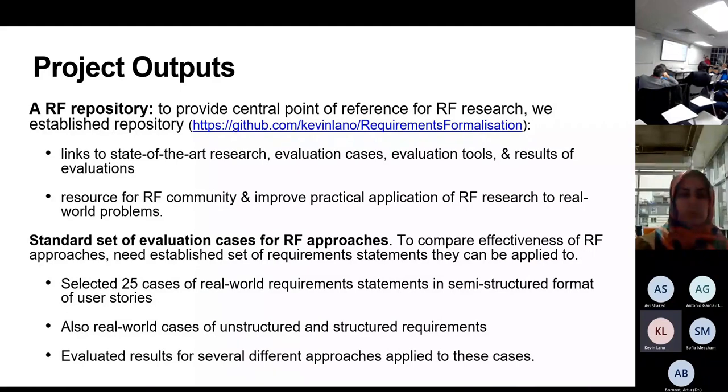So we've taken a set of cases of real-world requirement statements. The biggest set is 25 cases of real-world user stories, and there's also some cases from a medical informatics system of unstructured and structured requirements, and we've done the evaluation for several approaches with several evaluation algorithms or processes, and the results are on that GitHub.